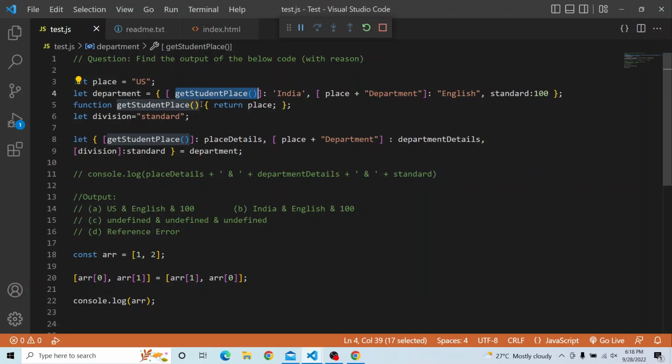Get student place returns a place. So now it is India. Get student place means it will be returning place, and what is that place? Place details, it will be India. So in department, what is the particular key it corresponds to? This is the key. Whatever value is present in the key, here in this case India, will be stored in the variable place details.